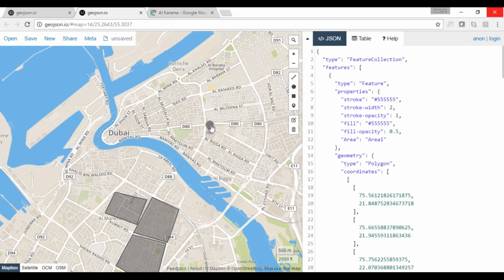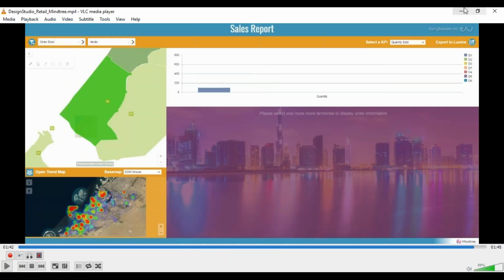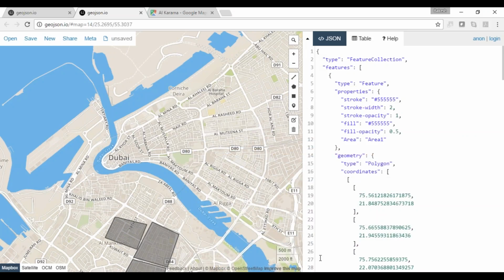Okay. Understood. Thank you. Any other questions, guys, regarding GeoMap, or is this clear?